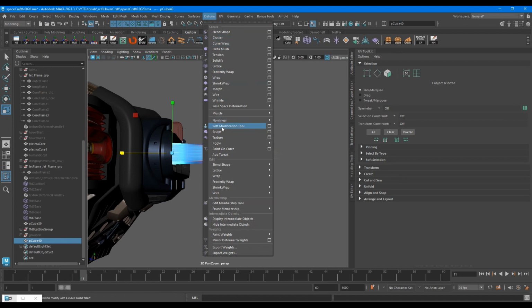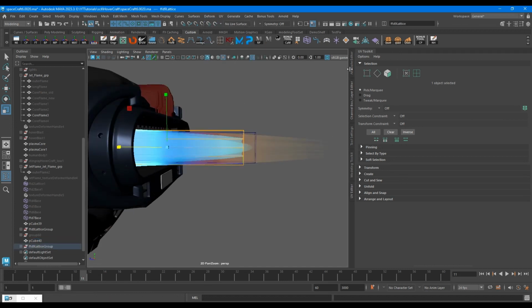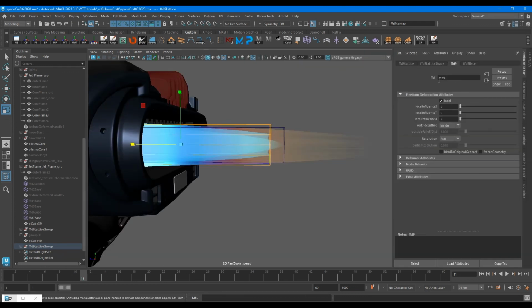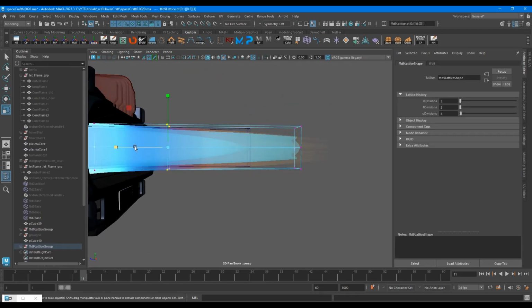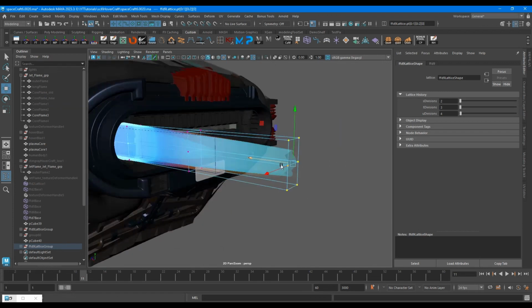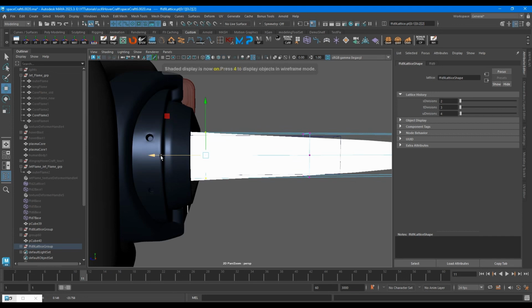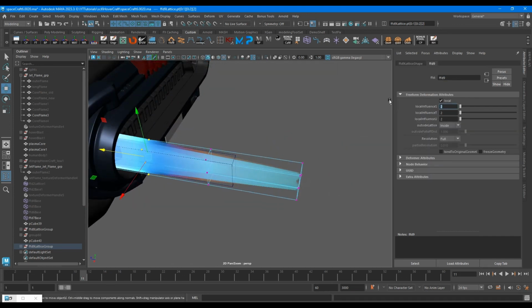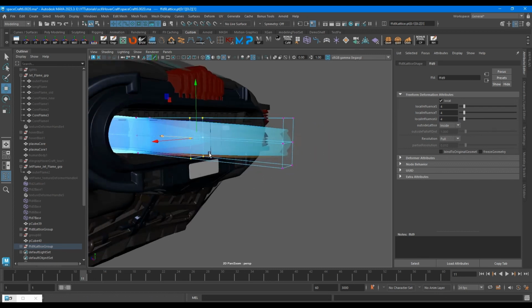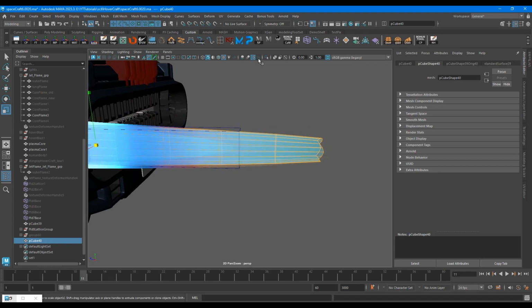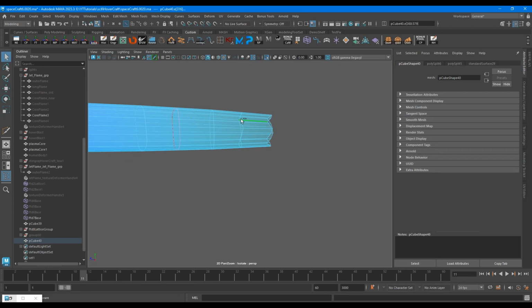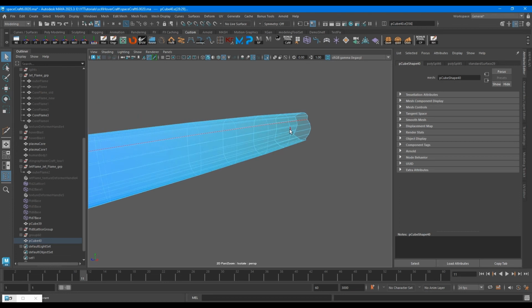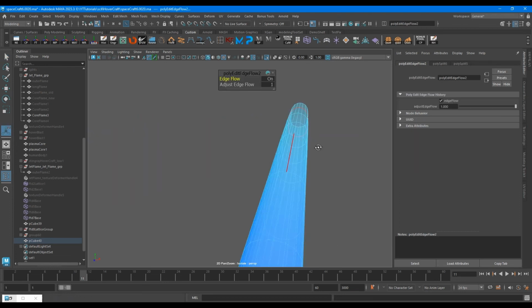Again, I'm gonna use the lattice to reshape the flame. I'm using the lattice to extend the flame so that it's longer. Using the multi-cut tool, I'm adding a few more segments to the flame. I'm also going to use the edit edge flow to make the transition smoother.